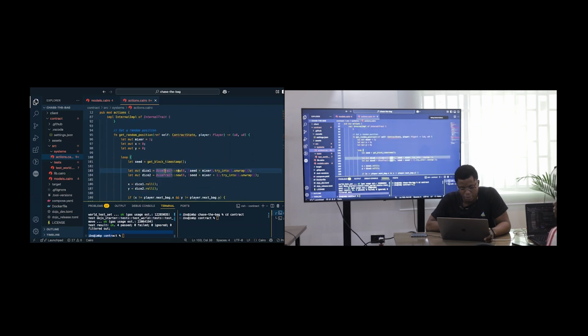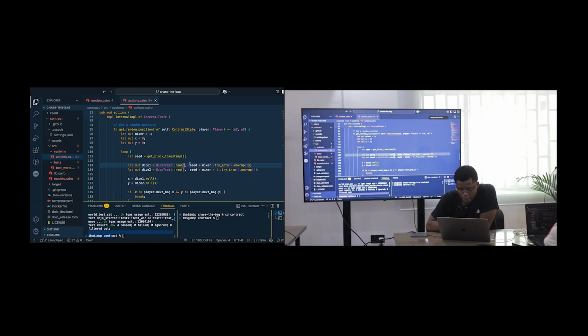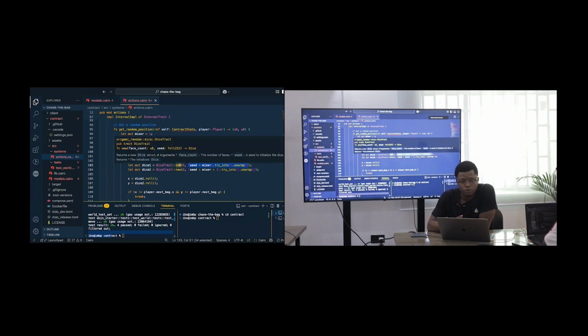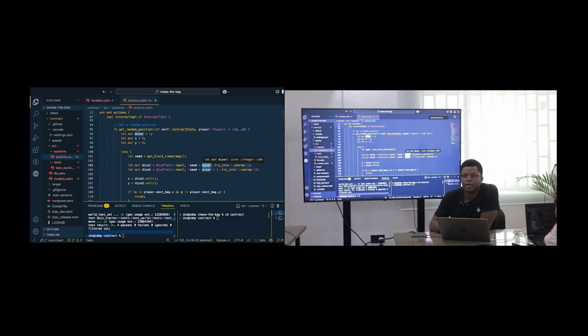So this is how you get random number. You get the dice trait, you pass in a face count. The dice trait takes in two arguments, the seed and the face count. Now if you notice, I added something called mixer. What this mixer does is it basically mixes the random number. It adds more randomness to it. And why am I doing that? I'm generating two random numbers in a single transaction.